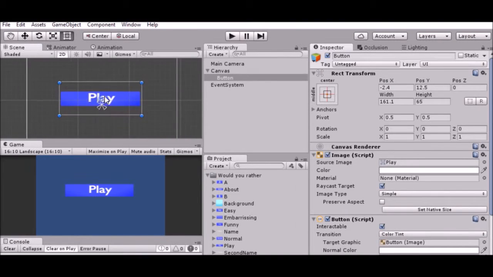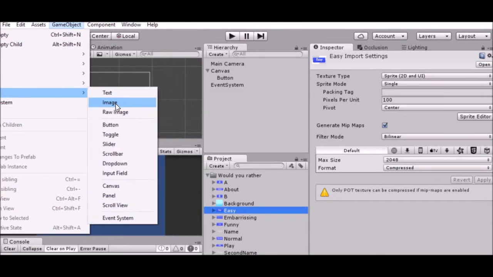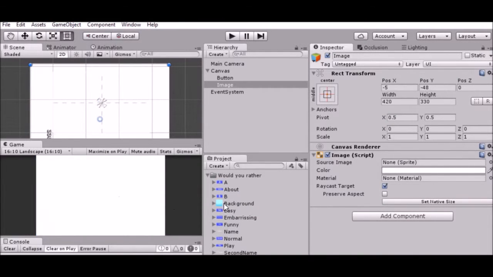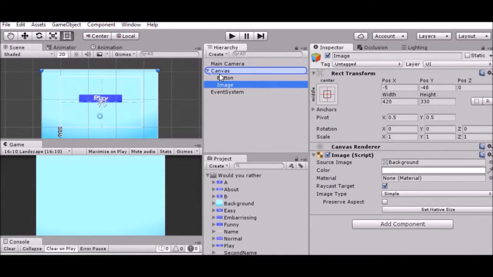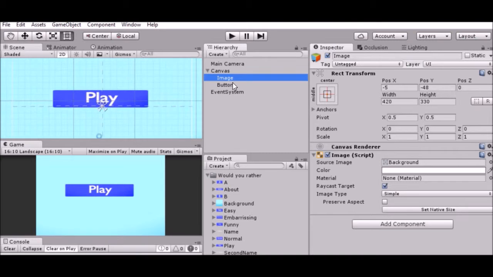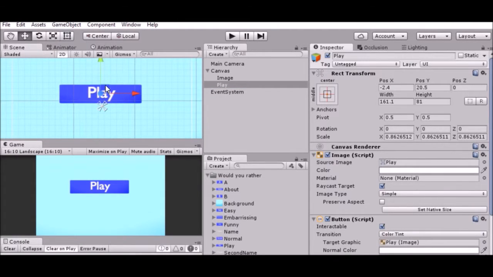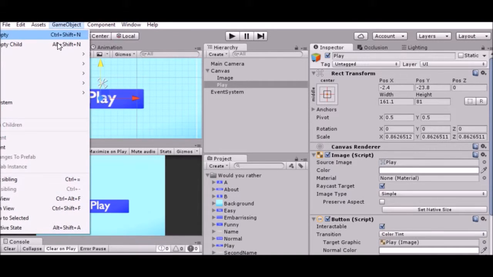There we go. And I'm also going to make an image in the background. So a large image. And this will be behind everything else. There we go. And we will name this button play. There we go. And now that we have that, we're going to add another image.